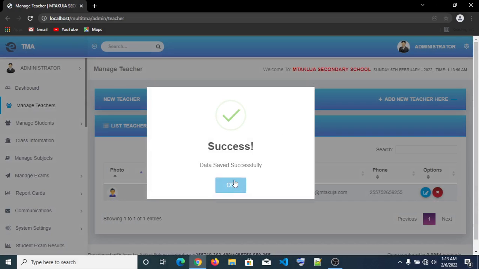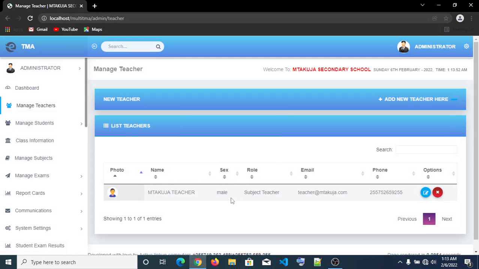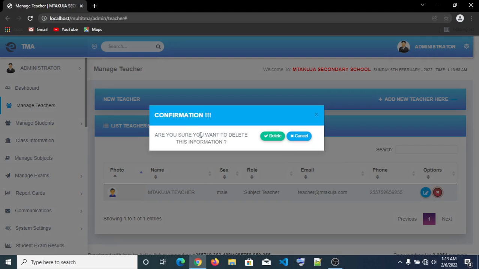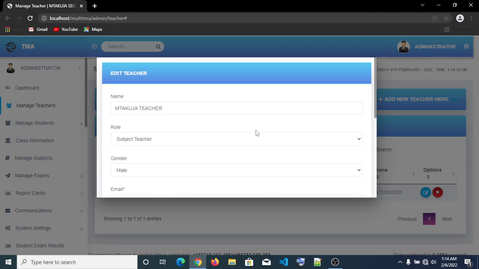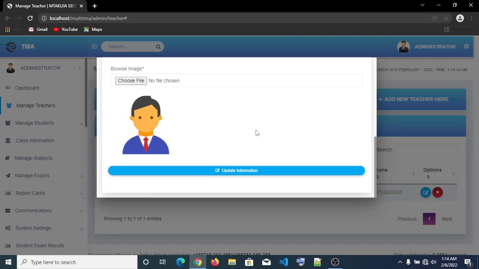Beautiful. The teacher will be added, and we can use the red button to delete the teacher. Are you sure you want to delete this information? If we click delete, the teacher will be deleted. If we cancel, we are not going to delete the teacher, but we can use the blue button to edit the teacher information.